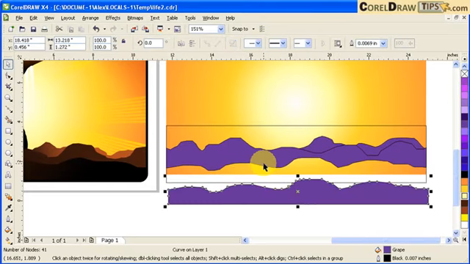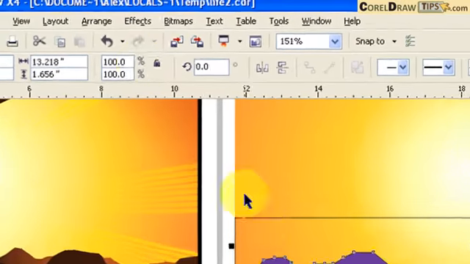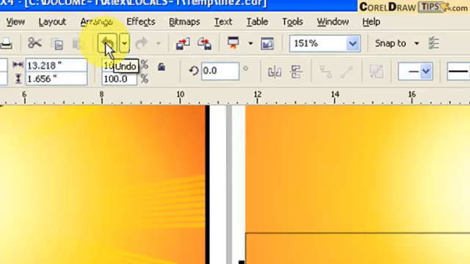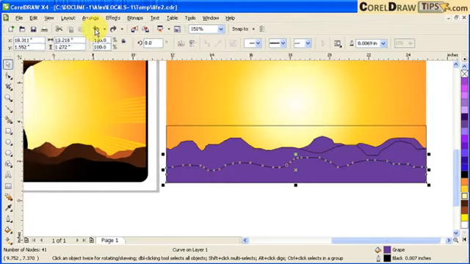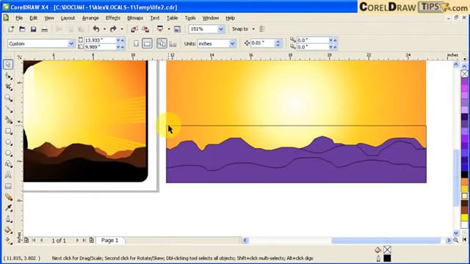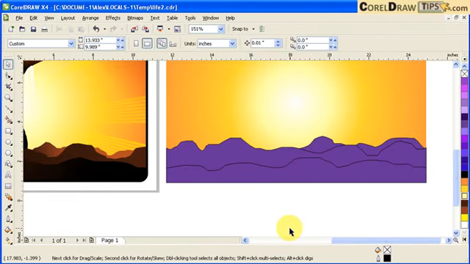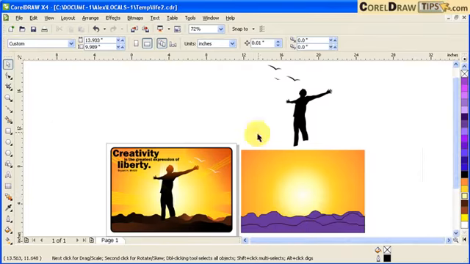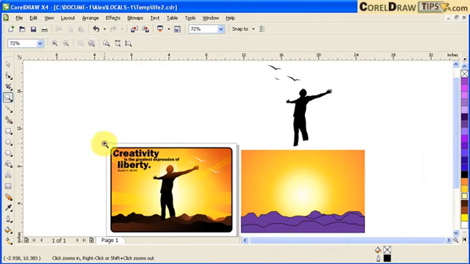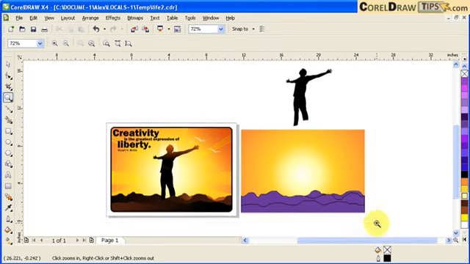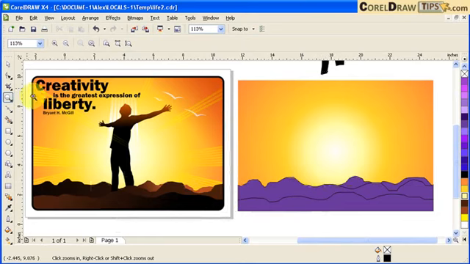These are separate objects now. Right? So I'm going to hit undo. This button here for undo, undo, undo. Okay. Now I don't need this rectangular box, so just delete that. Hit F4. Now I'm ready to color the mountains.